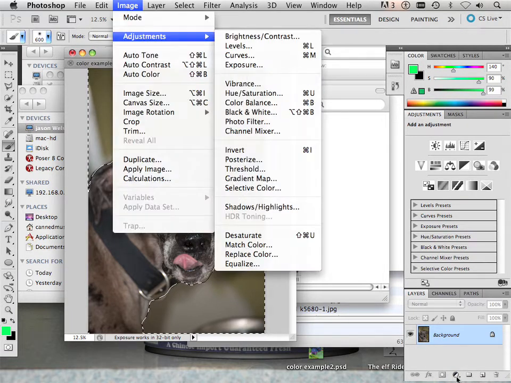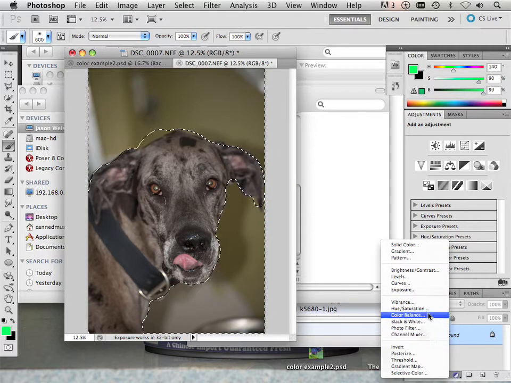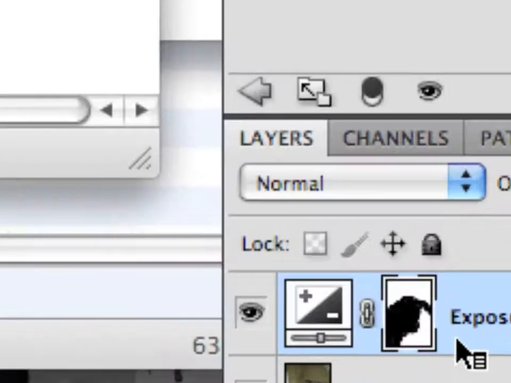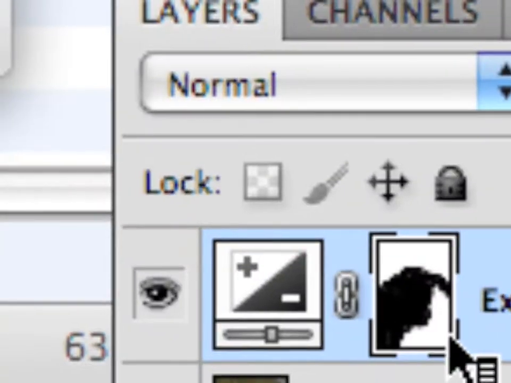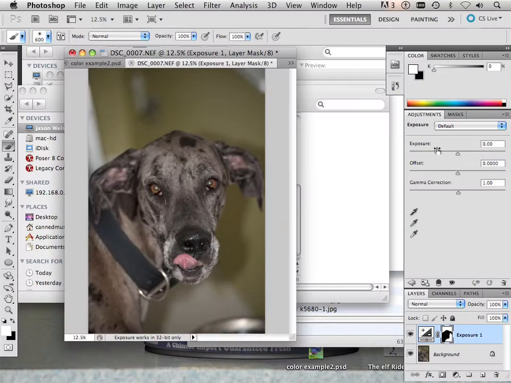what I'm going to do is go down here to exposure. What this will do is it'll make a clipping mask just like that below, and what that means is anything white will be affected, anything black will not be affected. So now I can crank up the exposure.